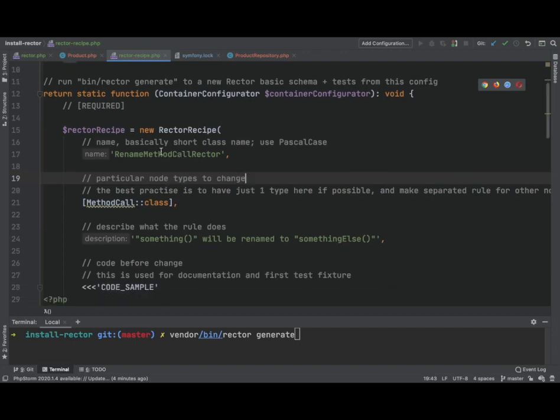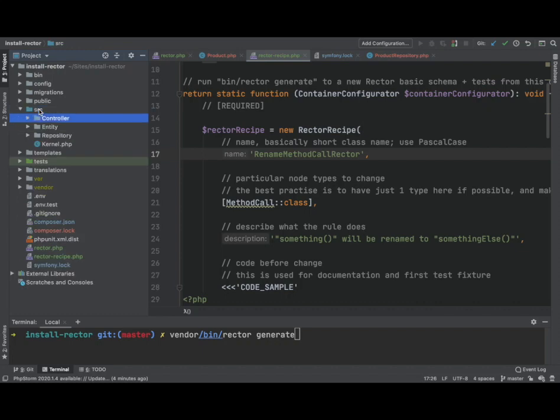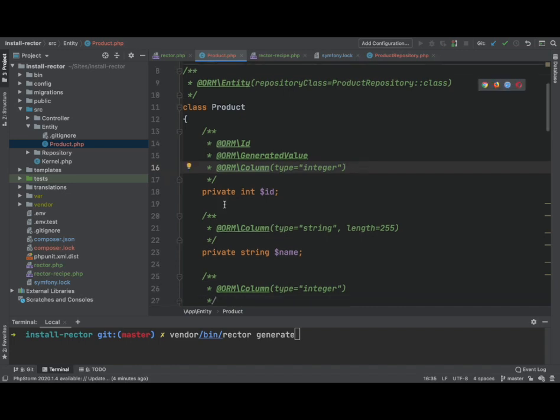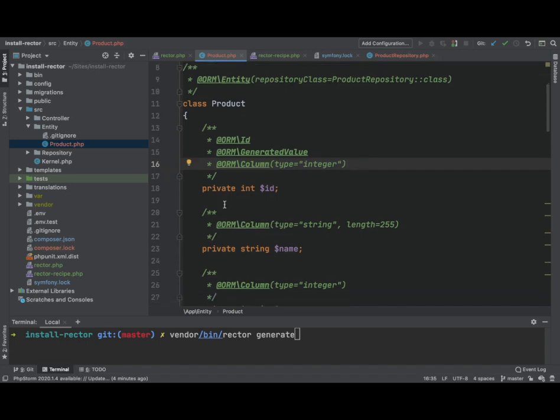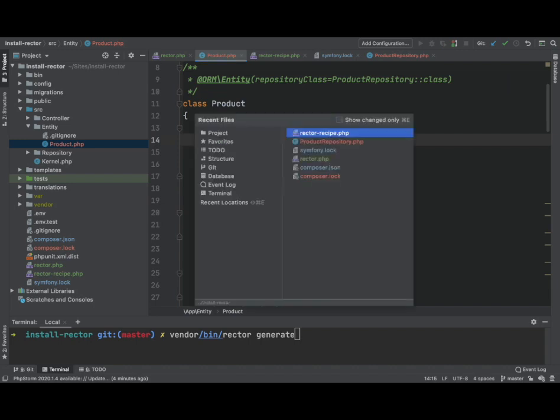So here we can see we can define a name. So let's say, for example, in the entity class that we have, we want to add in some sort of annotation. Let's say we want to add in an API resource annotation, but we can't be bothered to do it by hand. So we want to do it in an automated manner. Let's say you have lots of entities and it would take a long time. So we can do this using Rector.